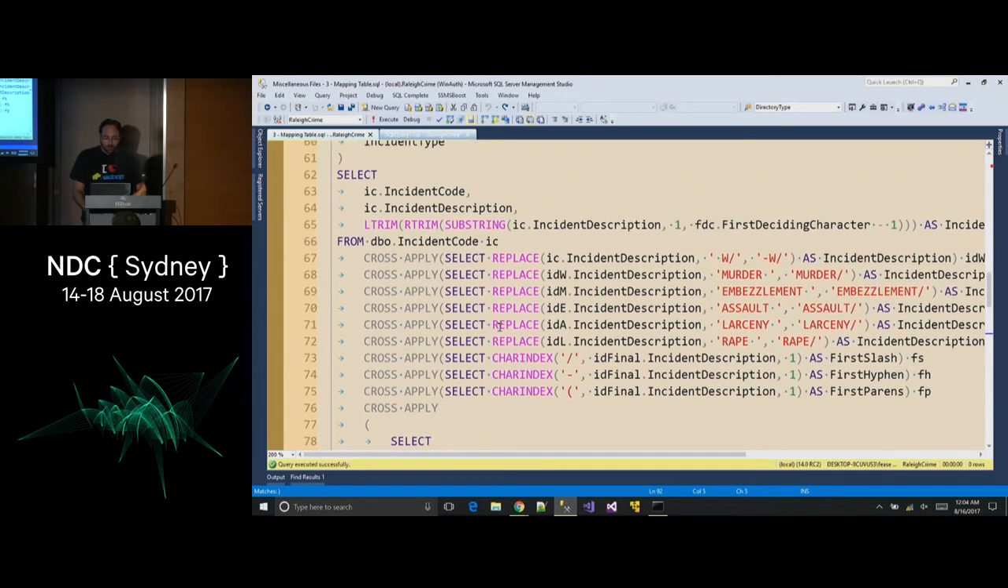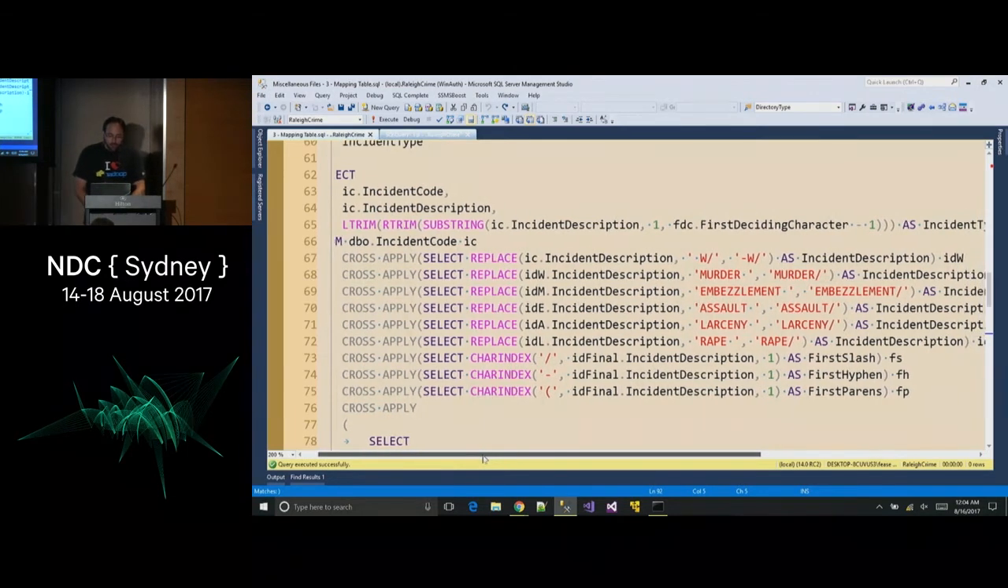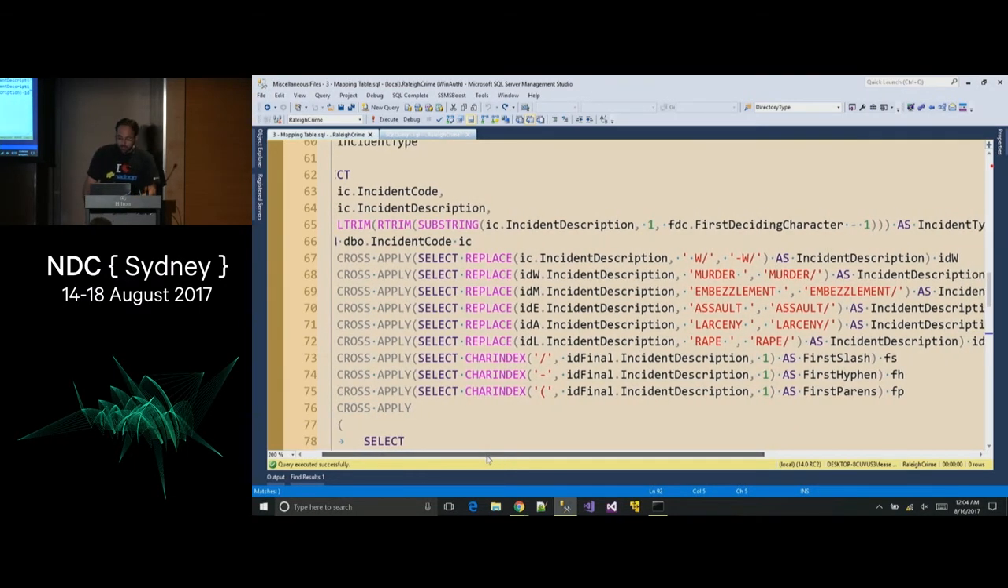Let's walk through this, because I love cross-apply, but it's kind of unfamiliar to a lot of people. From the incident code table, I'm going to use the cross-apply function to chain a bunch of replace statements. Think of the cross-apply operation as, for each record, go do something. So for a developer, this makes a lot of sense intuitively, and for a database administrator or database developer, this performs well because it's a set-based operation.